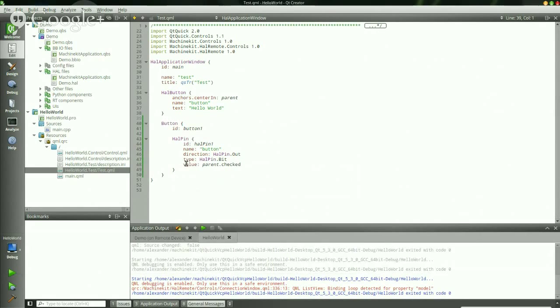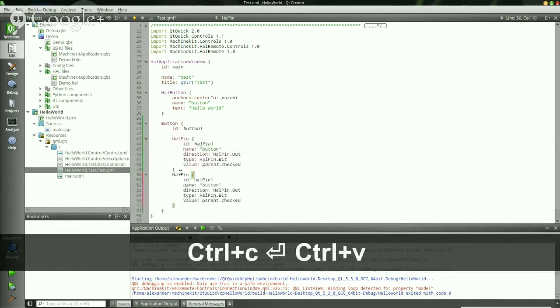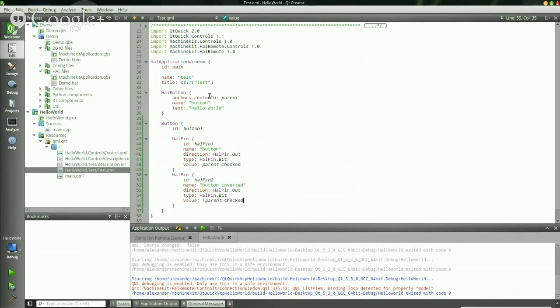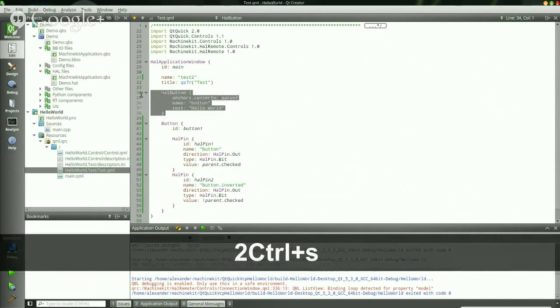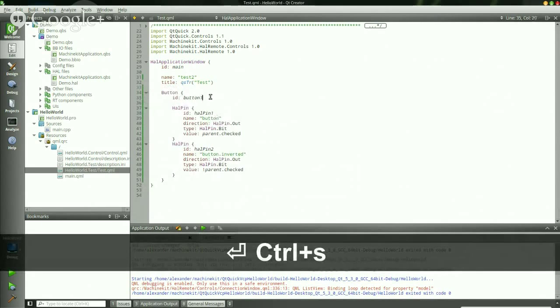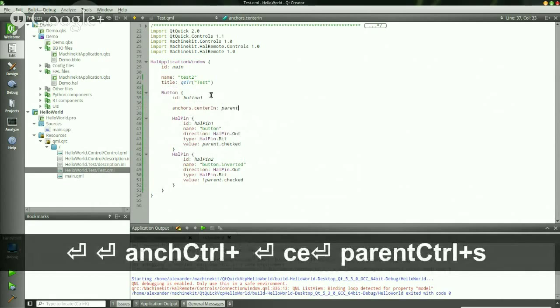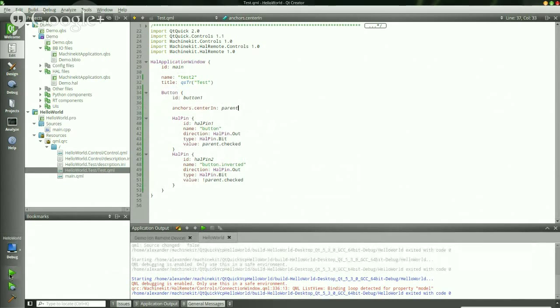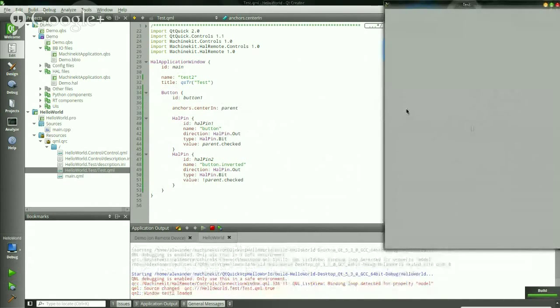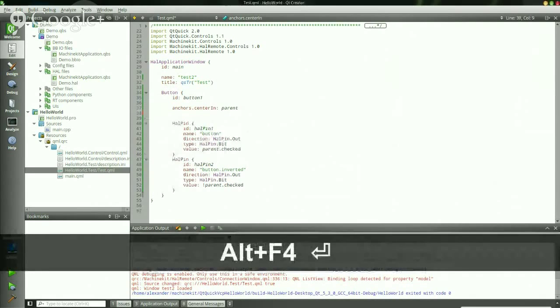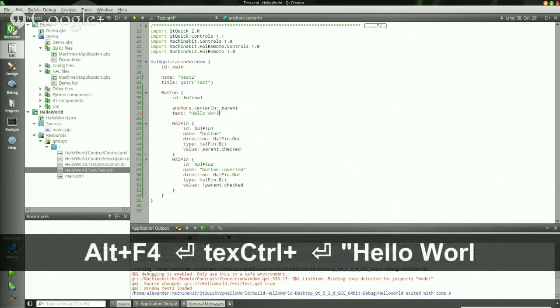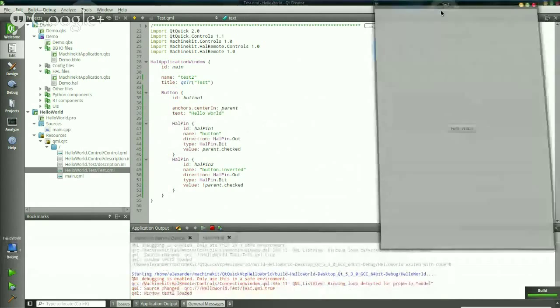This can be done for any kind of control. So in case you need a second pin, which is button.inverted, you can set, okay, value is not parent.checked. I changed the remote component to test2. So we can test this. And again, we use the anchors.centerIn parent to align the button. So when I start this test, you have this single button, which is very small because it has no text. Set some text. Again, start test, hello world button.